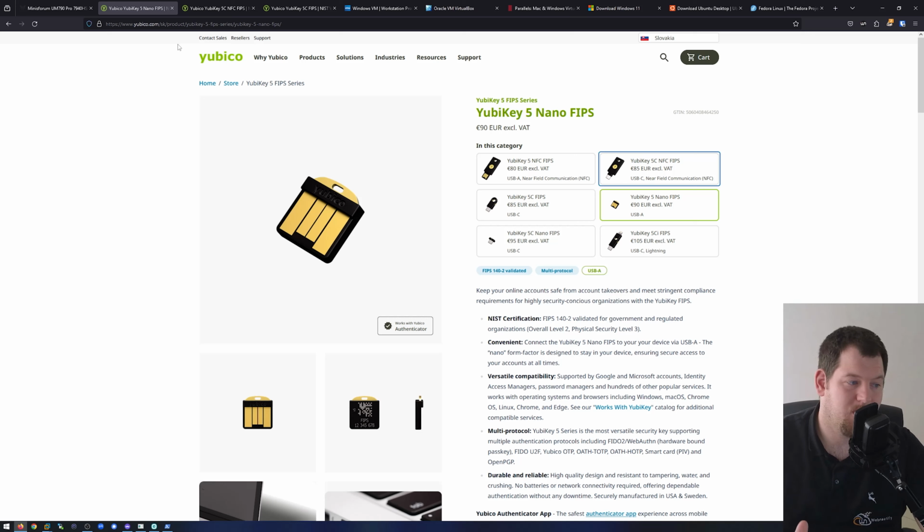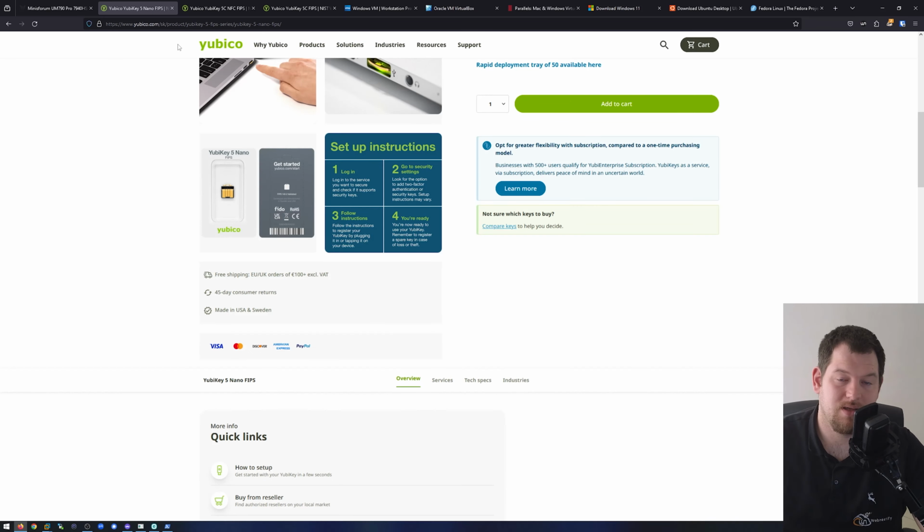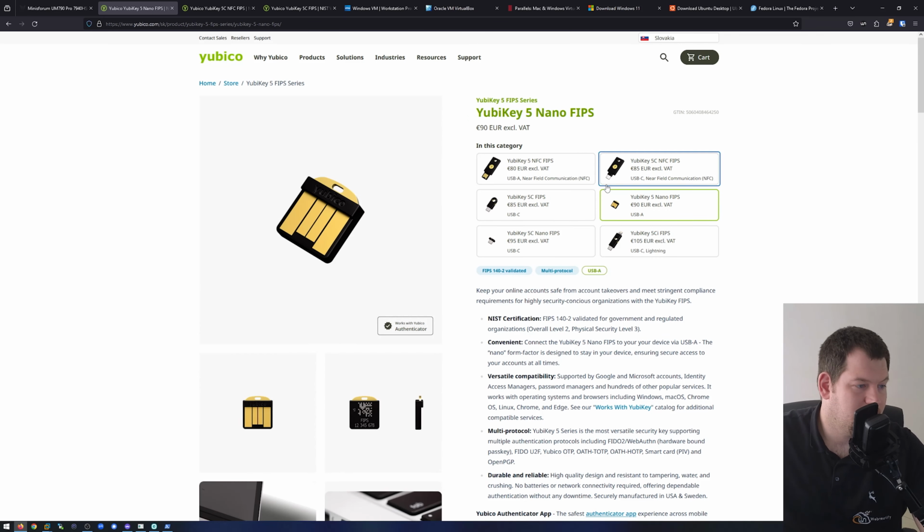And the great thing about Yubico is that you can get the 5 FIPS series, which is certified for government and regulated organizations. And you don't need to be worried about those hardware keys. It is really simple and easy to use. And they are relatively affordable, 90 euros for this Nano.